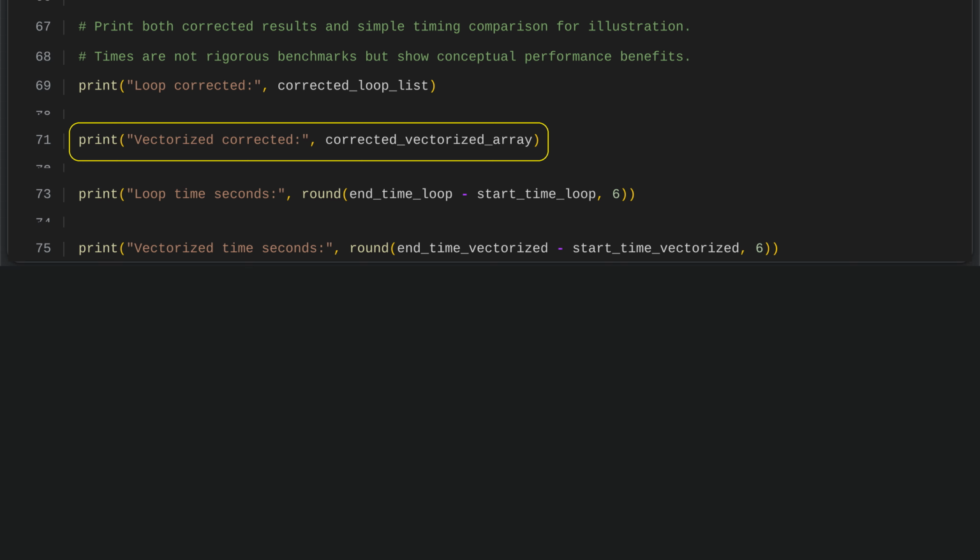This code prints an array of temperature values that have been corrected using vectorized operations. It demonstrates how NumPy can perform elementwise arithmetic efficiently and with simple syntax, instead of relying on manual loops. The output shows the adjusted temperatures after subtracting a constant offset from the original Fahrenheit readings.